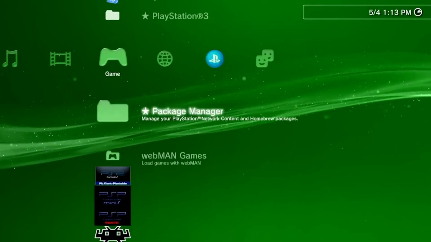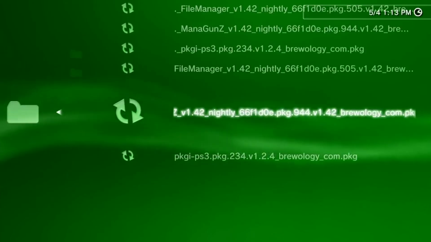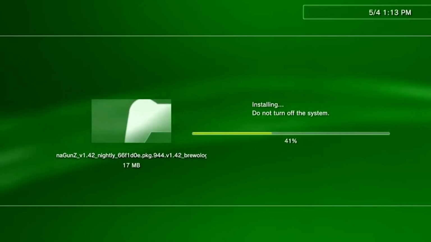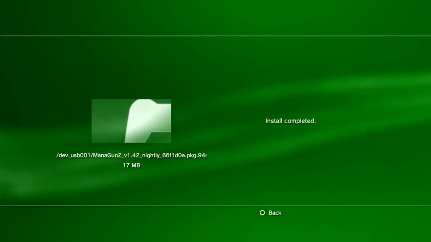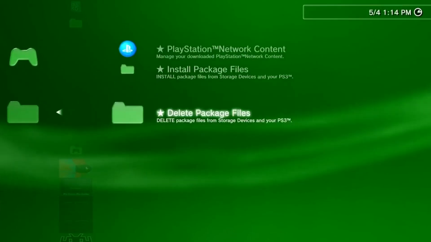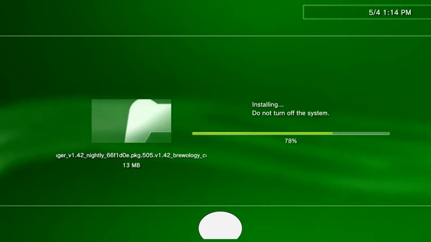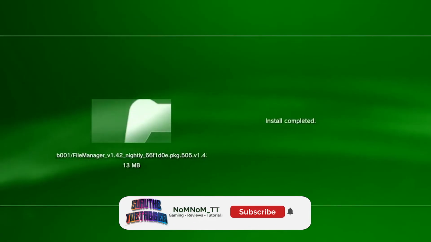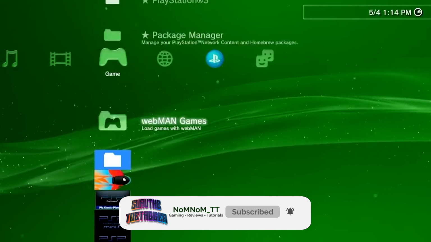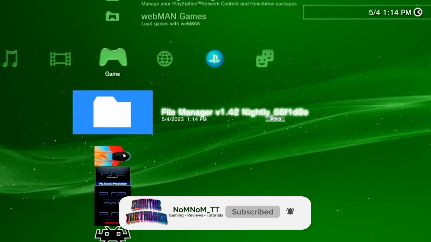So once we're in the PS3, we're going to go ahead and go into the package manager and then install packages. And then we're going to go on standard, and you're going to see file manager, install that, and then after it finishes installing, we're gonna go ahead and click on ManaGunz. You're gonna also need the PSP launcher and other downloads to run PSP games. Make sure to check out the links in the description so you can get those downloads as well.